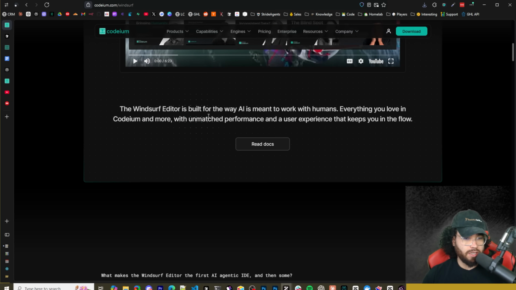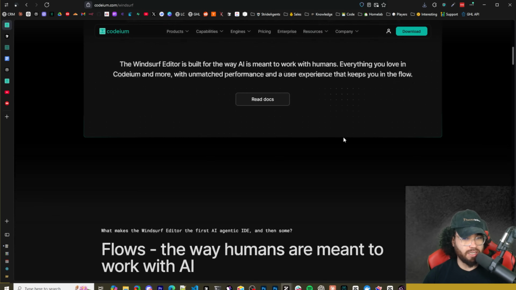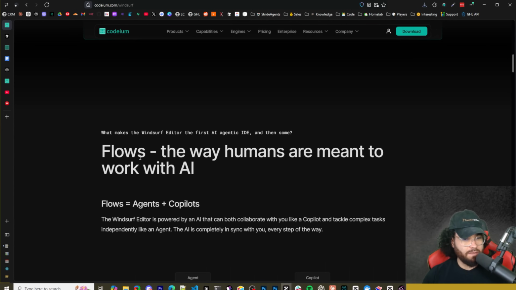The Windsurf editor is built for the way AI is meant to work for humans. Everything you love in Codium and more, with unmatched performance and user experience that keeps you in flow. So they have this concept here of flows, and they basically say that this is the way that humans are meant to work with AI.